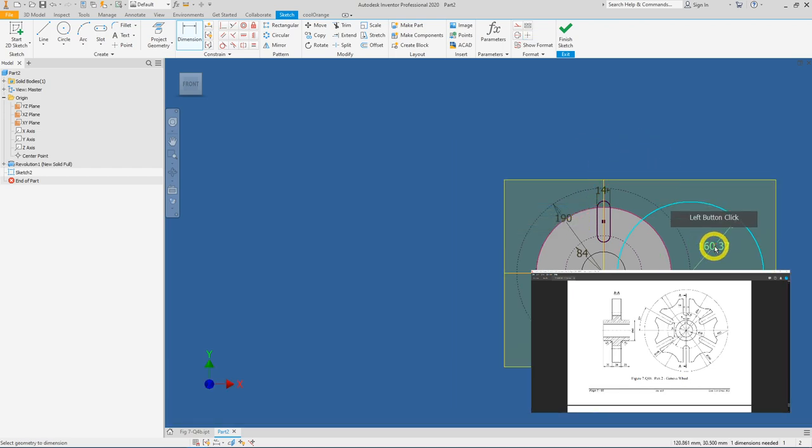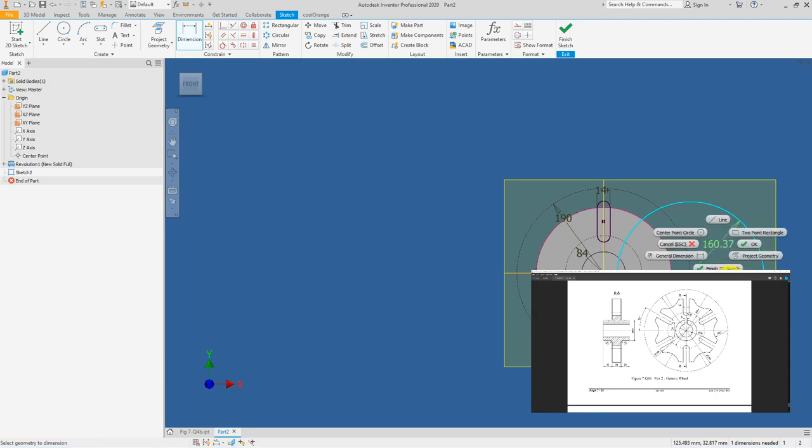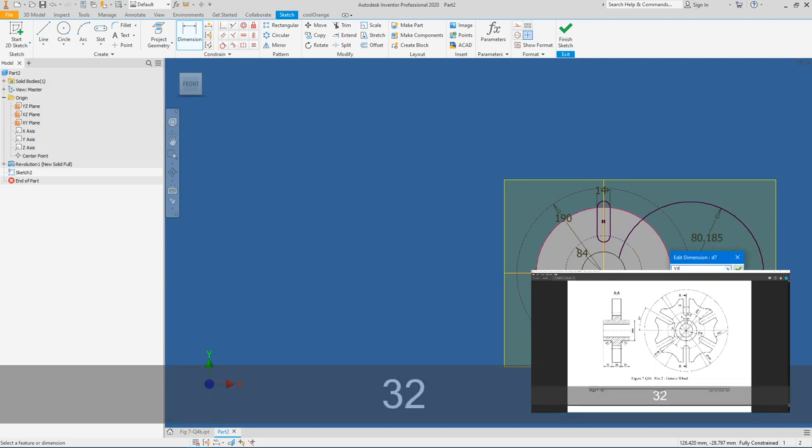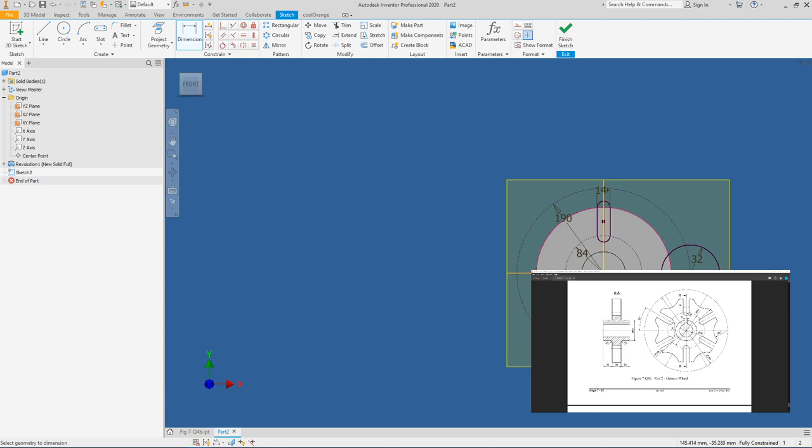Now this smaller circle will have a radius of 32. Please remember, by default, since we have drawn this as a full circle, it will always show a dimension of diameter. You see here the arrow is pointing on both sides. So don't left click yet, just right mouse click and go into dimension type and click radius. Now type in 32 and press OK. So we have done the most basic shape of this slot and the R32 circle.